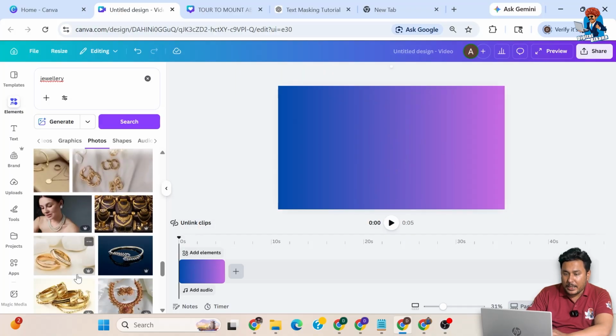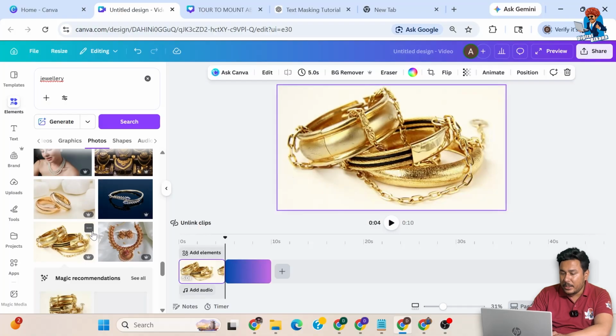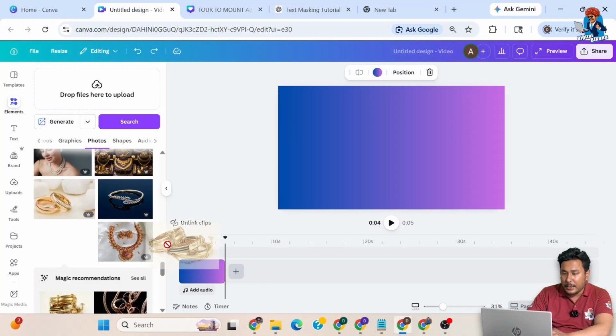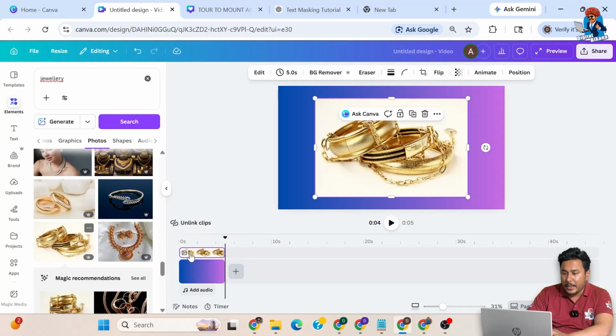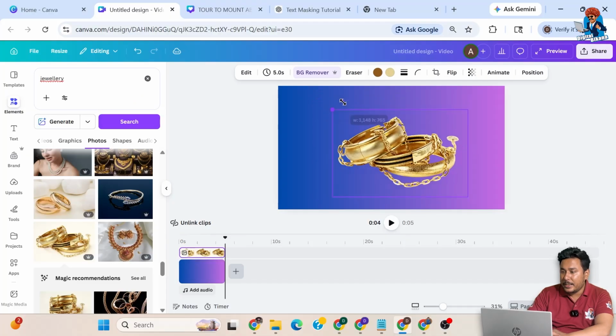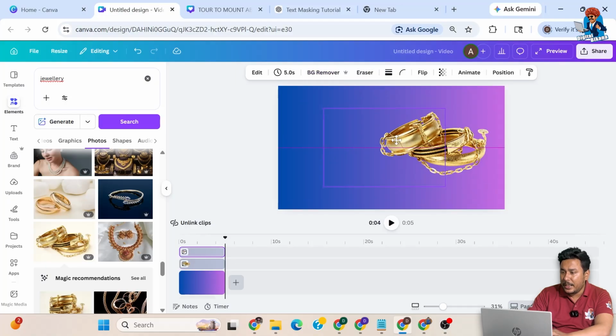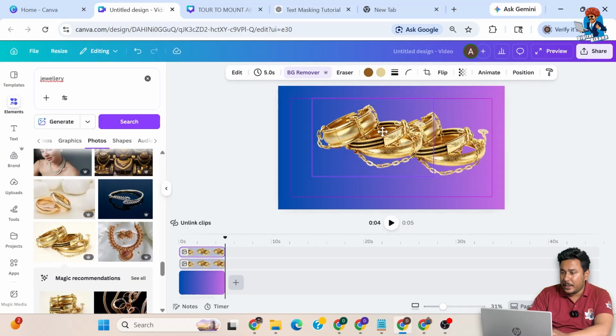We are going to select some other jewelry, right? Okay, this one is also nice, right? So we will simply drag and drop this image over here, then remove the background. Okay, it's looking nice. Now we are just going to place it over here and duplicate it once again, right? Let me duplicate it.